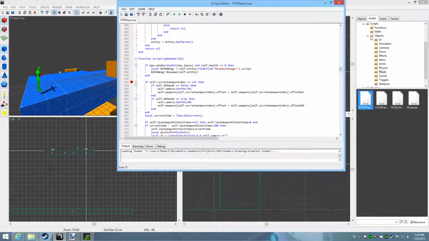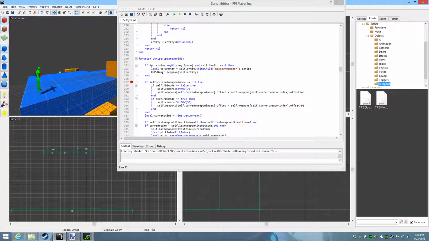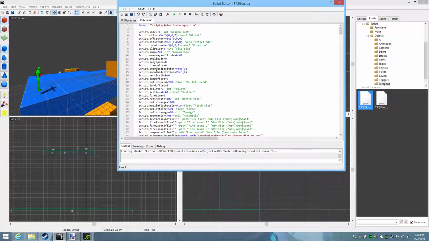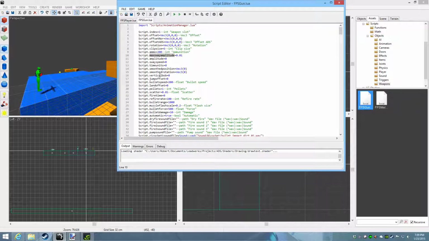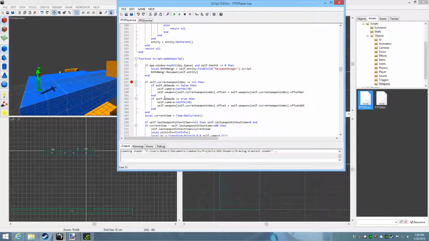But your weapon sway and your weapon scatter is all done in here. So you have like sway speed, amplitude, max sway, and then down here, where is it? Scatter. Alright, so what we're going to do is, so both these scripts can mess with these values and not have to worry about trying to do a whole bunch of hierarchy stuff, making parents and all that.